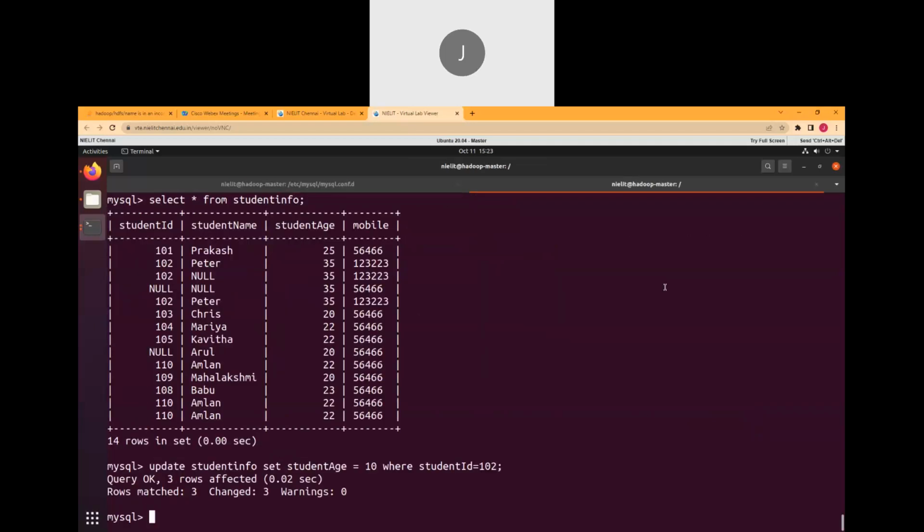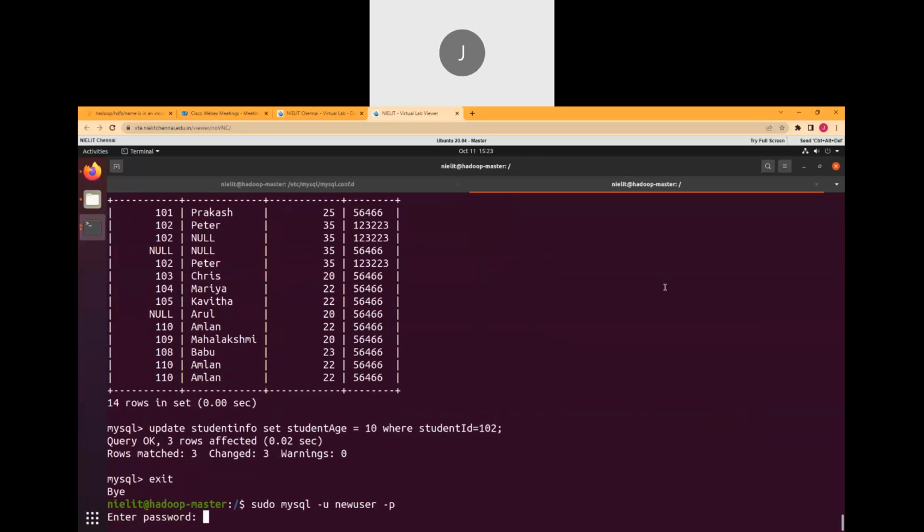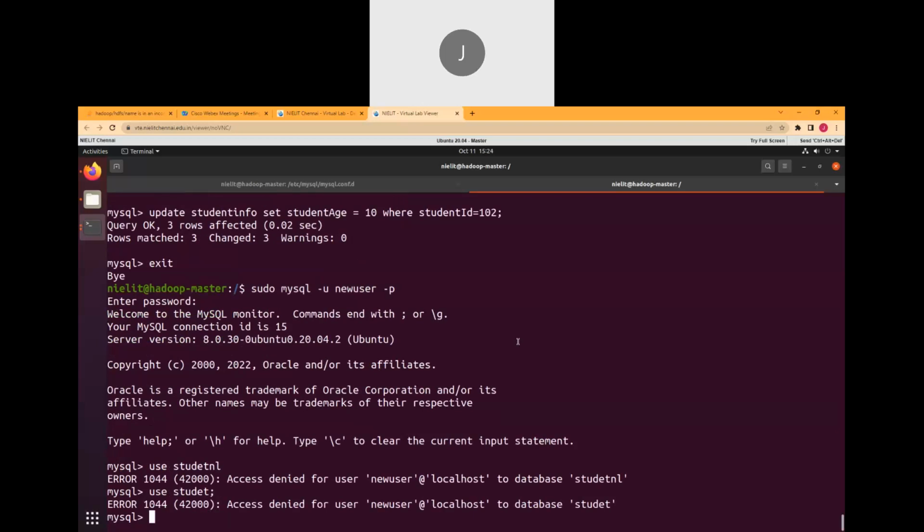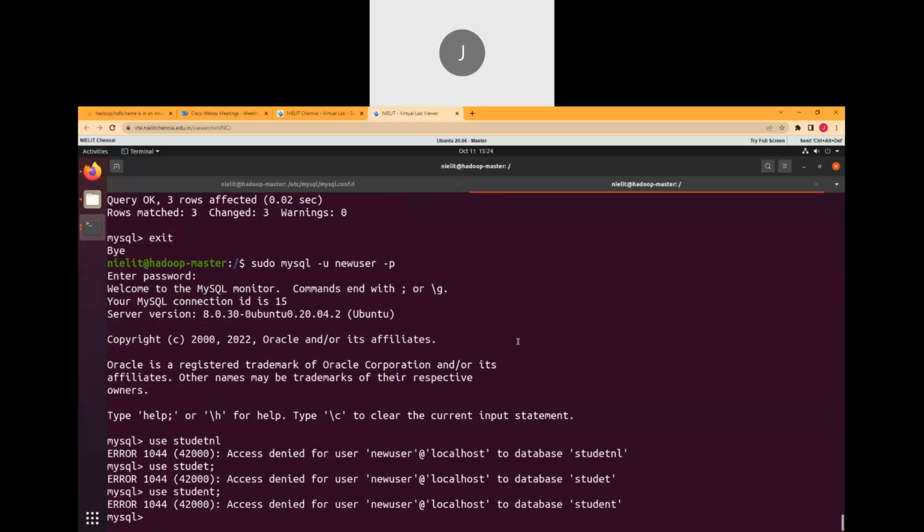So I have to log in again because it would not have reflected. So OCT at 2022. Okay, in the other user, new user, I have logged in. Use student. Sorry, database name spelling mistake. See, that itself is revoked. It is not allowing me to log into new user itself. We're saying access denied. Okay, it is not allowing me to use a database itself because I have revoked all the privileges. Okay, use student.